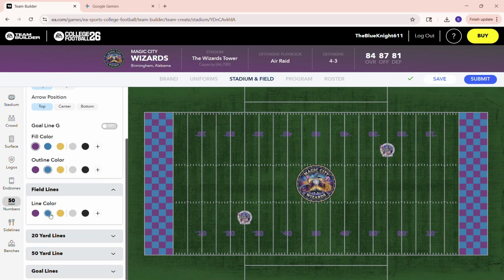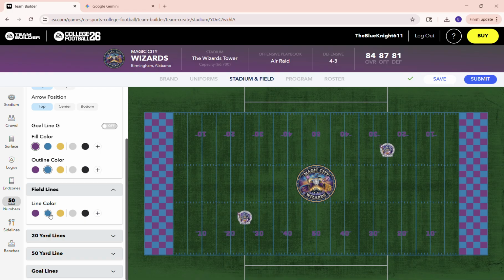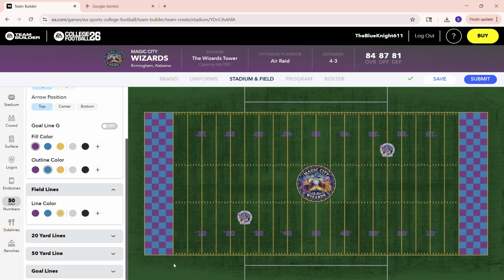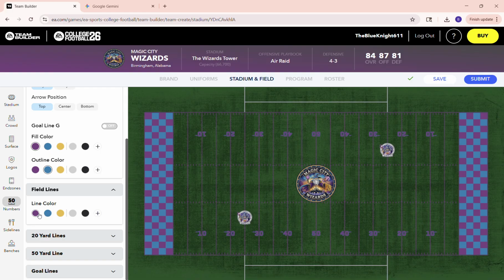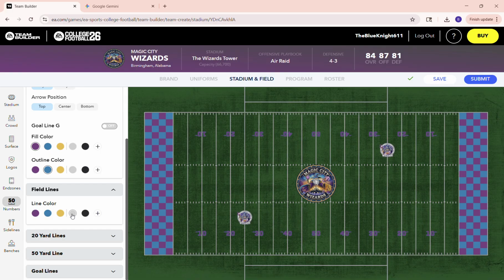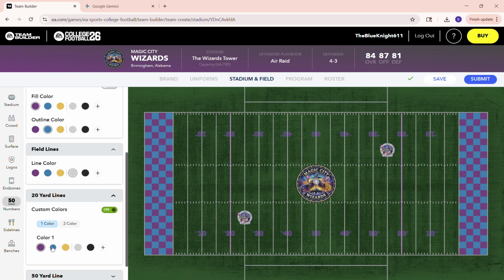Line color, I can change that to like blue, which was not smart because of the end zone. Yellow just sticks out. Purple, too dark. I'll just go with that. Yeah, just keep that. 20-yard lines. Go with 2 color. What does it want me to go with that?